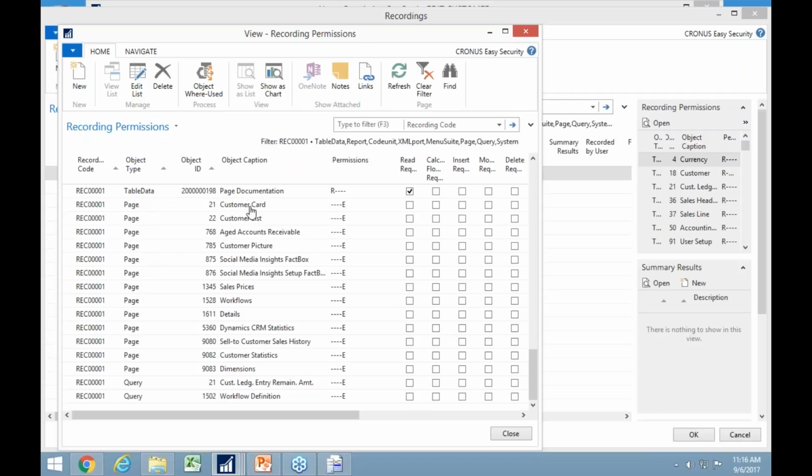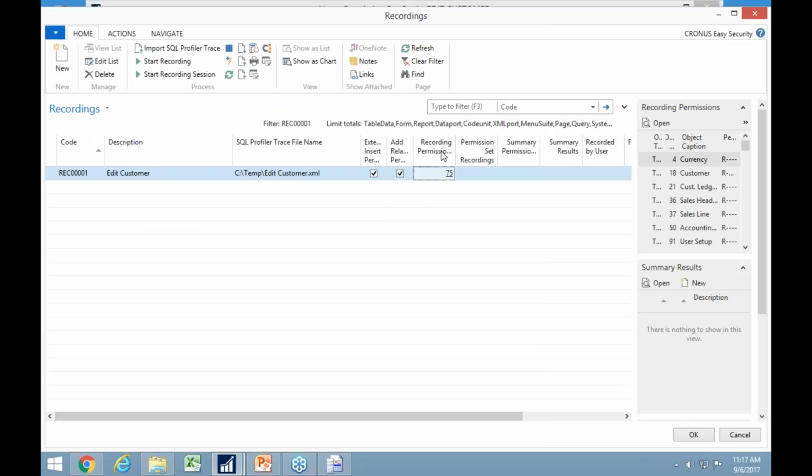So let's say we didn't want people to see the customer card. I could take away the customer card from a lot of people with our object level security, but I would be giving it back simply by recording the permissions in here, because the person will get back the execute if they needed to edit a customer, of course.